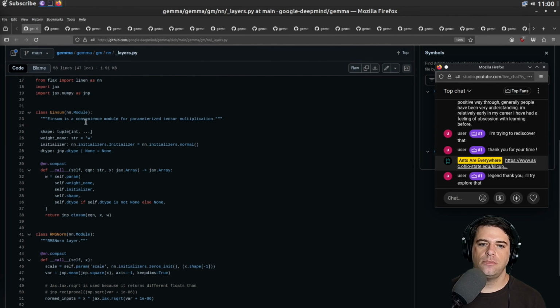Okay, and here's layers.py. We have this einsum, which doesn't seem to be a layer, but maybe it is. Einsum is a convenience module for parameterized tensor multiplication. So we have some weight name, which is a string, set by default to the literal W. And we're going to set W by calling self.param on the weight name, the initializer and the shape. We're going to call jnp.einsum, and X is assumed to be the data.